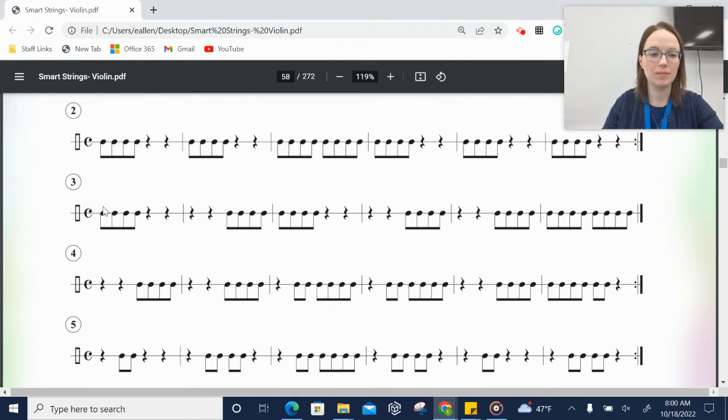So here we go, line 3. 1 and 2 and. 3 and 4 and. 1 and 2 and. 3, 4. 1, 2, 3 and 4 and 1, 2, 3 and 4 and 1 and 2 and 3 and 4 and. All right, awesome. There's a lot of rhythms here.